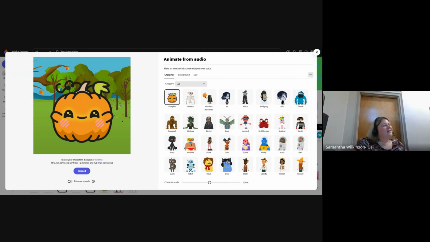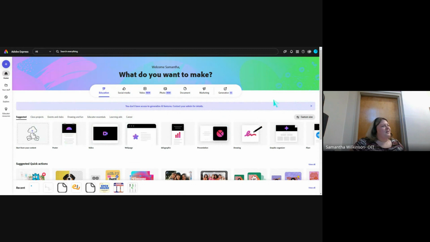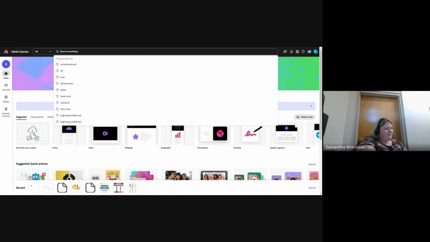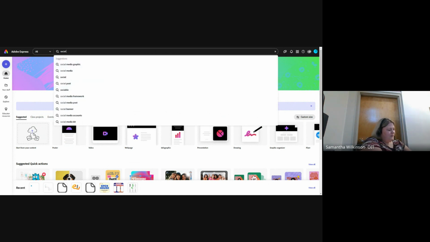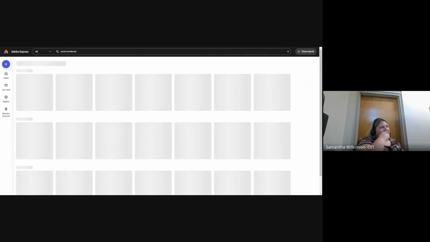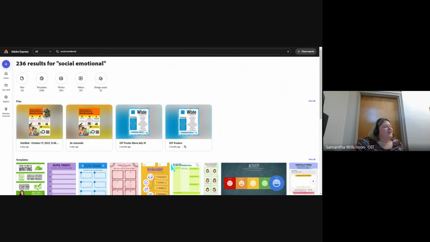And again, it kind of alleviates the pressure and stress of having to say it out loud, and instead they're doing it through a character. So I do love these. Lots of fun options for creation here. Finally, up at the top, in the search bar, if you type in social emotional, you don't have to start everything from scratch. There are a ton of templates.